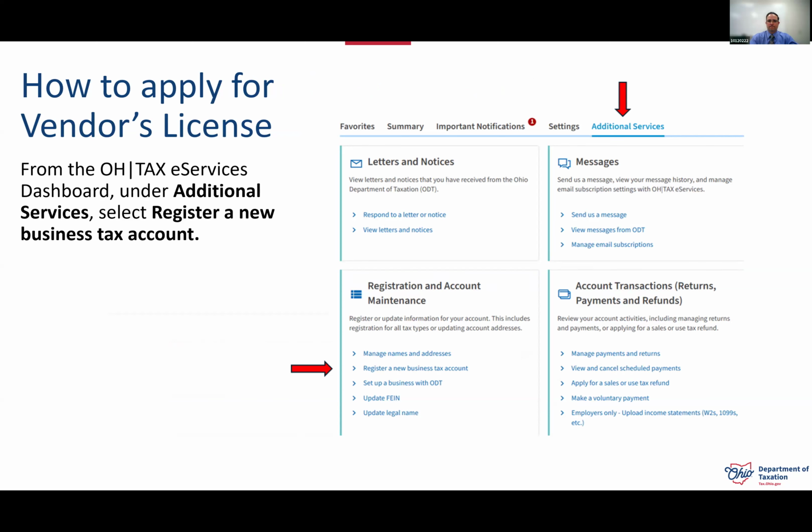So what you see here on the screen is the dashboard of e-Services. Once you click that link on Gateway, it takes you over to your e-Services dashboard, where you'll see these tabs at the top. One of these tabs is the additional services tab, and then down here at the bottom, you'll see where it says register a new business tax account. So you would just click that link, and then next slide, please.